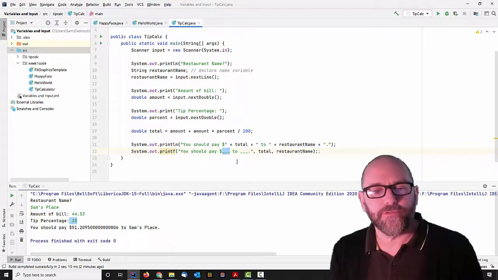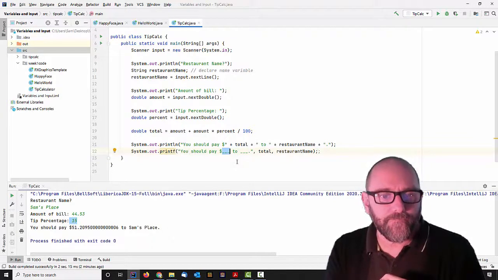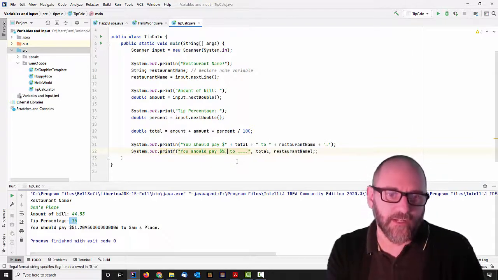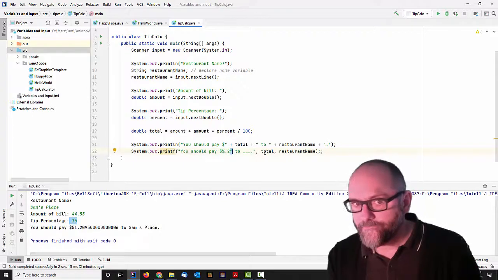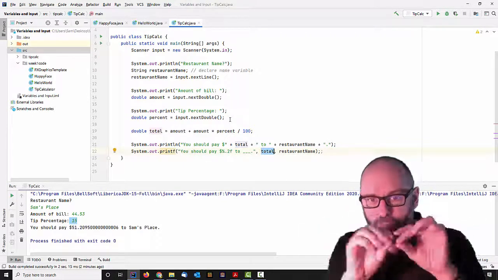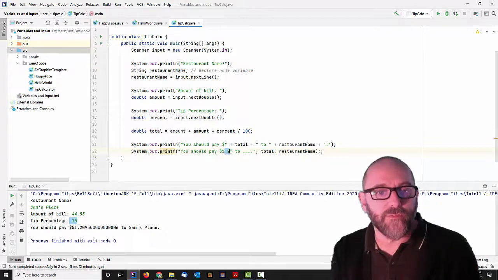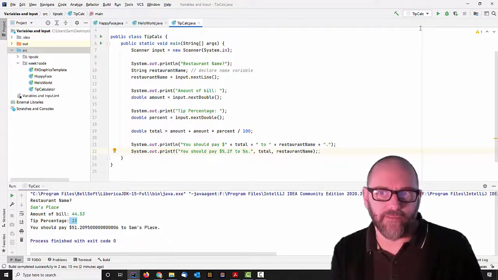So for example, to output 2 decimal places for a floating point number, it's %.2f. The percent means this is the start of a format code. F means floating point. So this is a double, which is a floating point number, a number that has a decimal portion. And the .2f means give me two places after the decimal. And right here, this is a string, restaurant name. The code for that is %s, I think. I think I did this right.